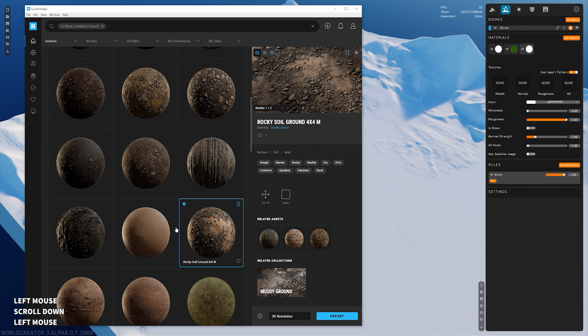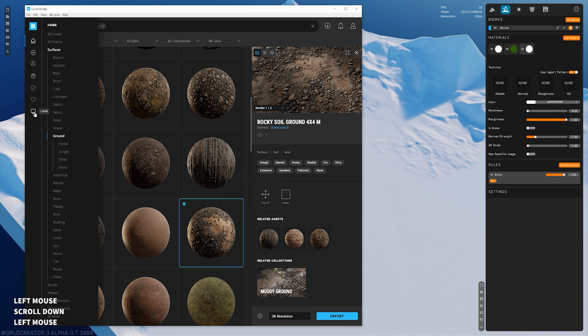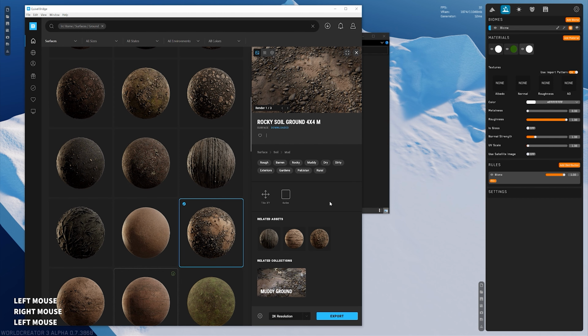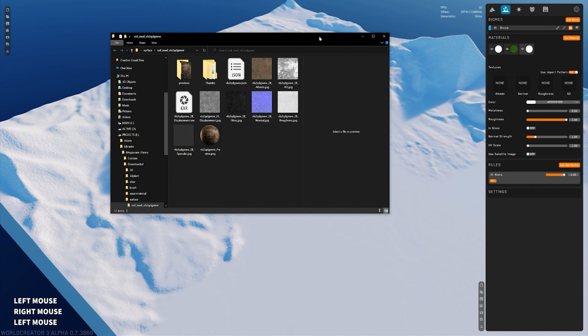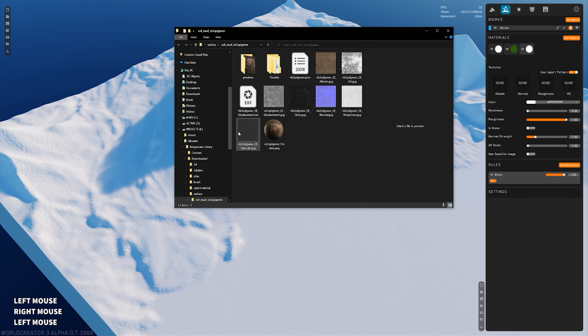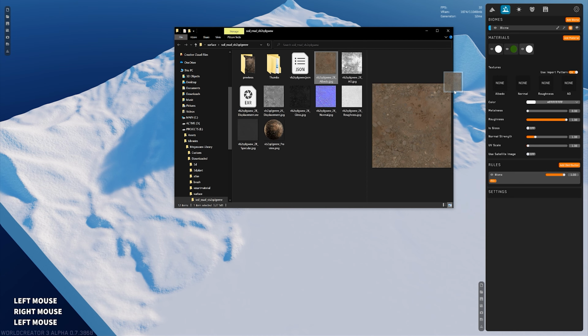Now to go to the location on your hard drive where this texture resides, you could go to the local folder and find it, but you can just right click the tile and select the option that says go to files. And this window will pop up. If you double click on the albedo here, it'll bring up a window showcasing it. Or you can simply, with Windows Explorer here, take the albedo texture right here and drag it on top of the albedo slot.